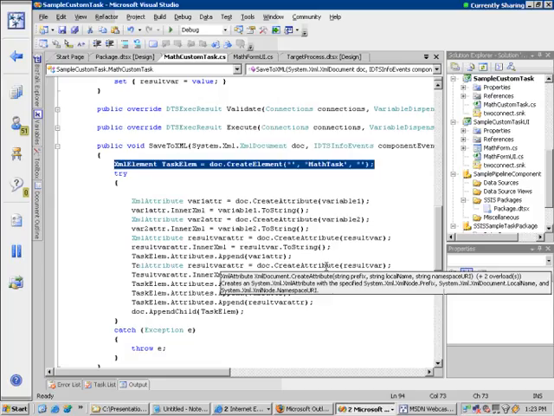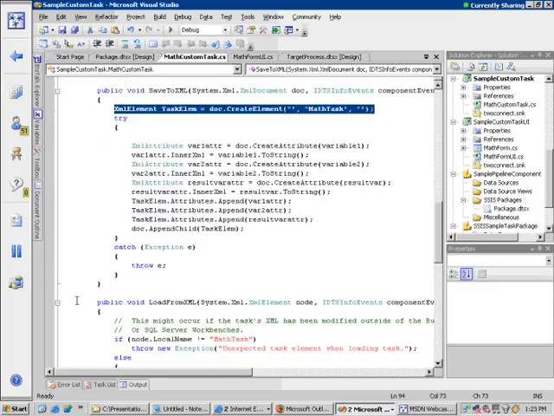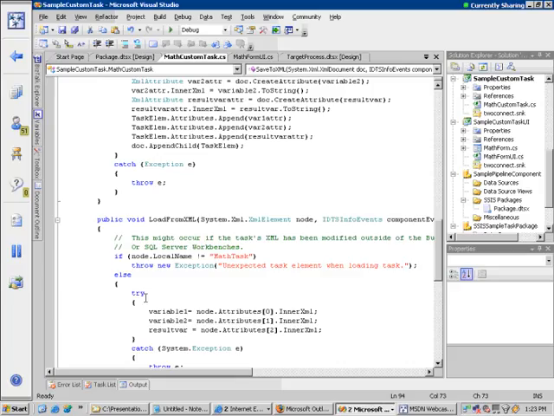Once the package is loaded, again, the engine is going to query for the IDTS component persist interface and then call load from XML. And in load from XML is where you take the actual XML node that you previously populated using save from XML and manipulate that node to populate your state.